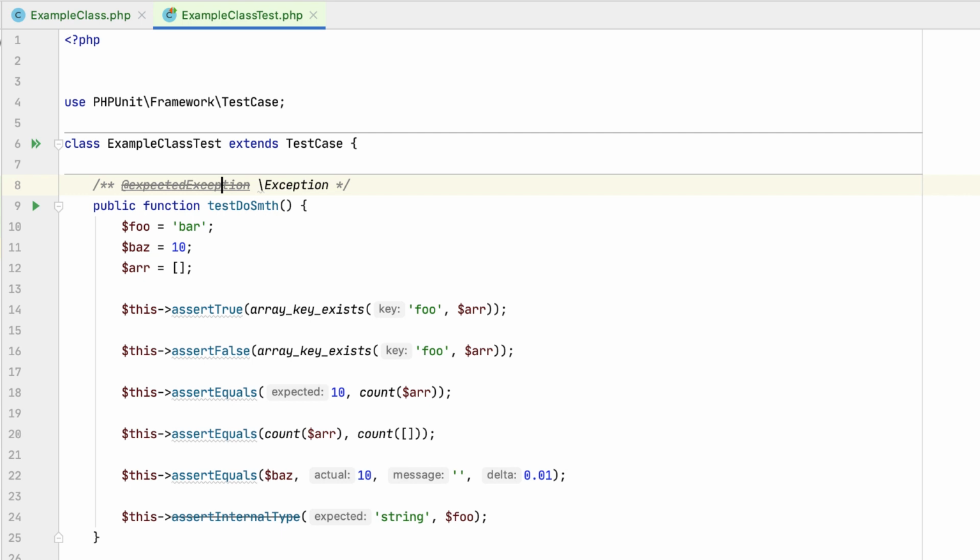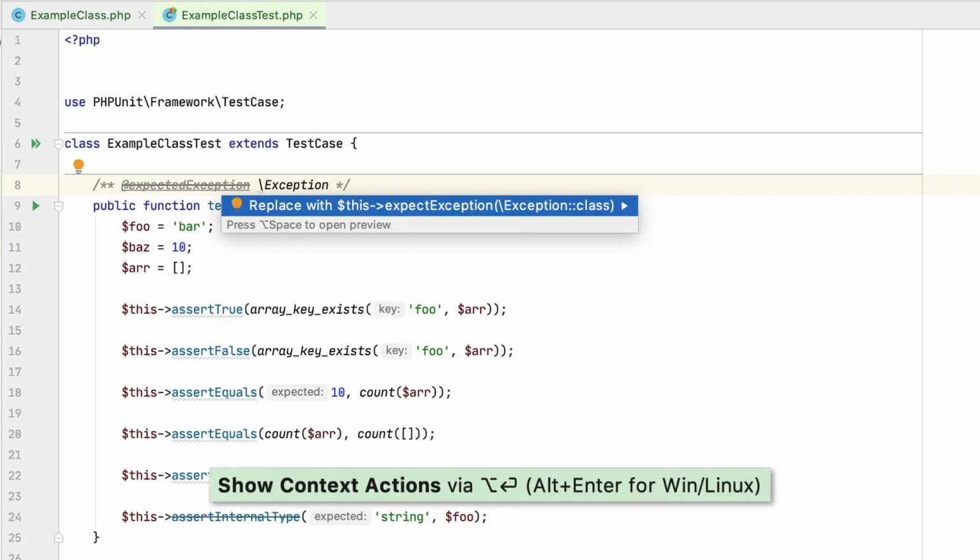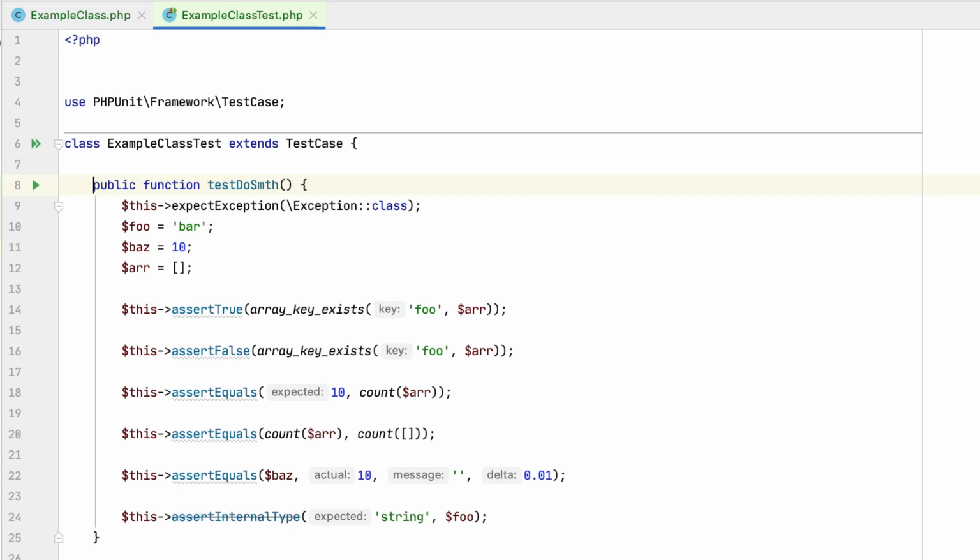Before, the expected exception tag was used for indicating that a test method should throw an exception. Now, PhpStorm highlights it as deprecated. This is also the case for expected exception code, expected exception message, and expected exception message regexp. By using the quick fix, you can replace such annotations with the respective method calls.